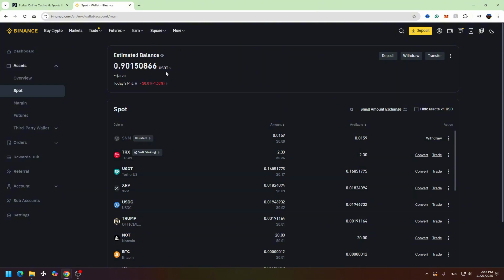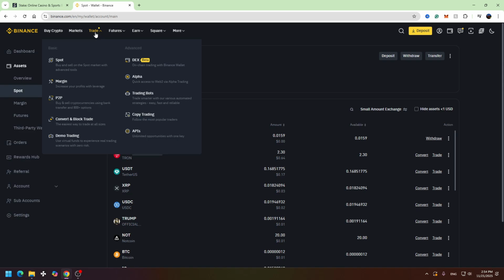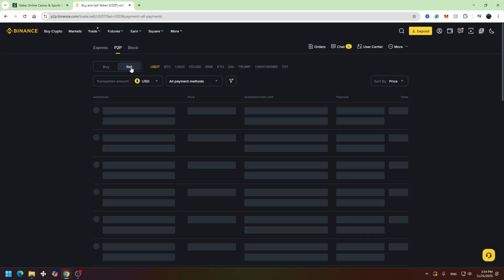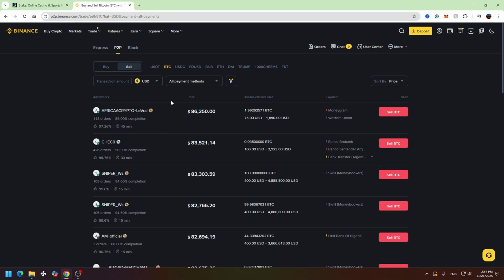You can also withdraw it to your bank account. Just go to P2P trading, and right here, when you go to sell, choose Bitcoin. Then you can choose the payment methods. You can select your bank, and you can transfer your cryptocurrency to your bank account using P2P trading.